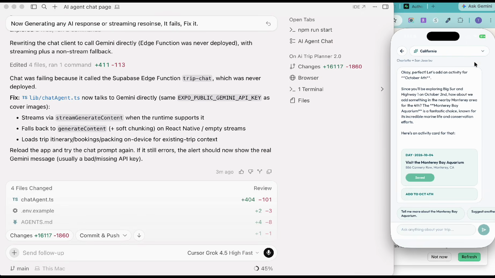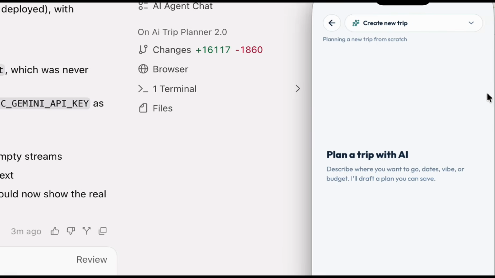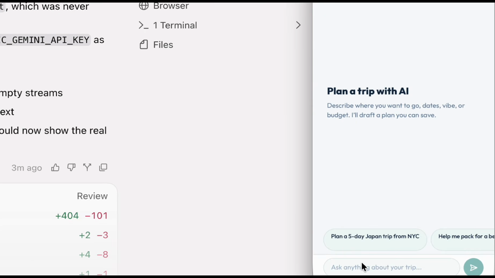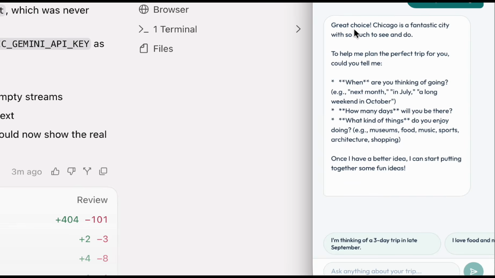Now let's try creating a new trip. If you click on create new trip, you see the history is gone, and now you have the option to plan a trip. So we'll say plan trip for Chicago, and then let's send this one. Now it will give you the proper details to help plan the perfect trip. Could you tell me when you want to go, how many days, and what are the things.